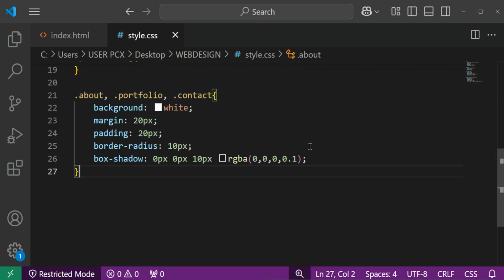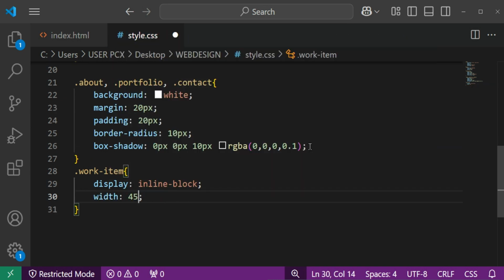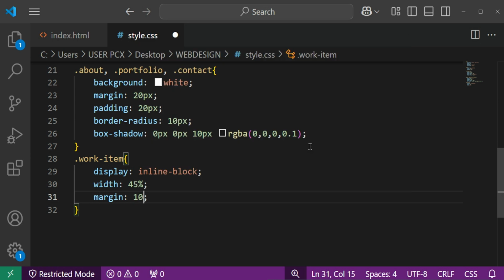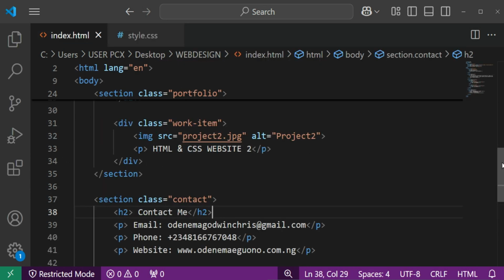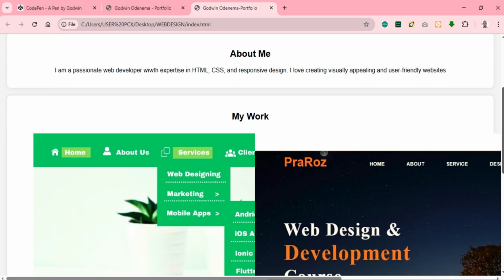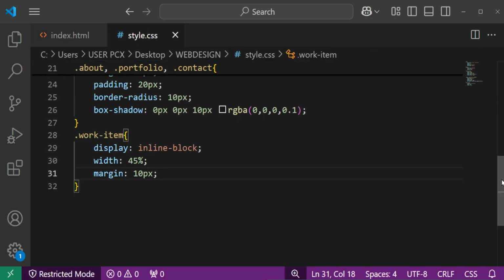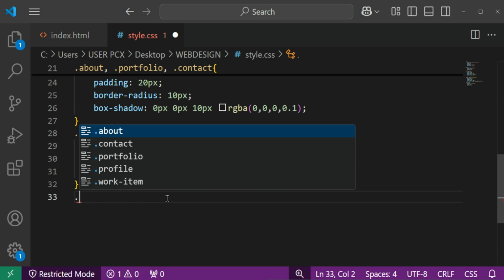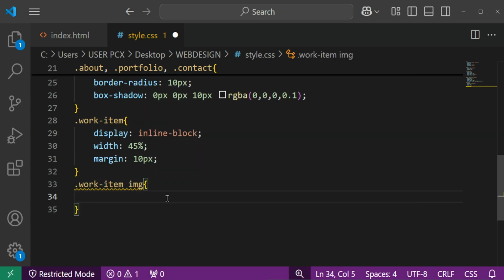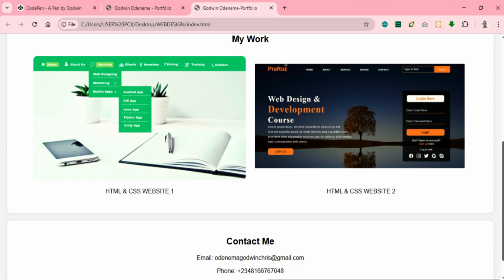Okay. So now let's talk about the work item, the images. The display should be inline-block. That means how you should display. Width should be 45%. Margin should be 10 pixels. So that's the work item. So refresh. You can see now the image is not showing well, right? So let's call on our work item img. That is the image itself. Width should be 100%. Border radius should be 10 pixels. Refresh. You can see that it's displaying very well now.